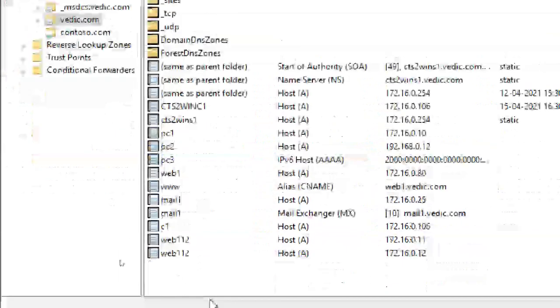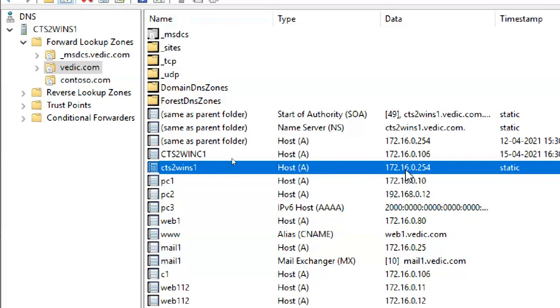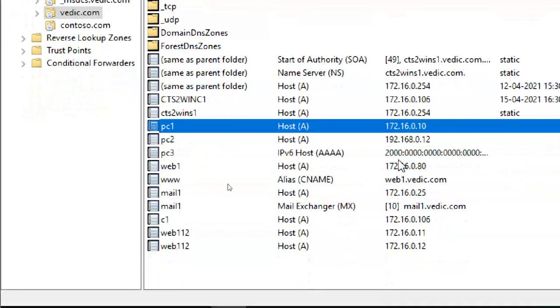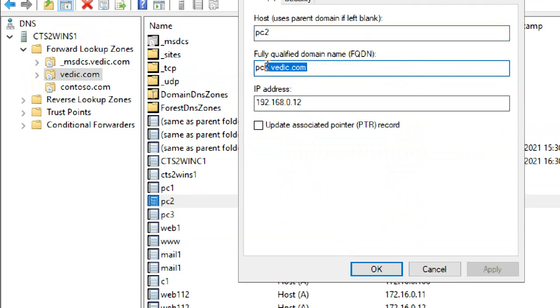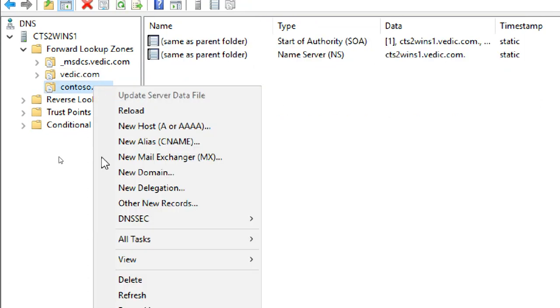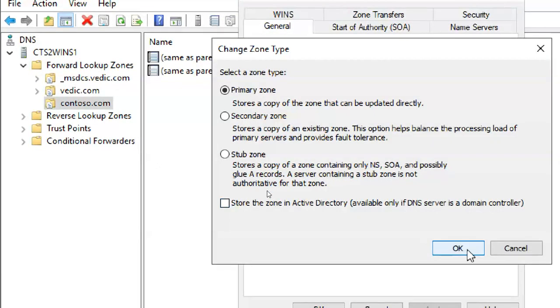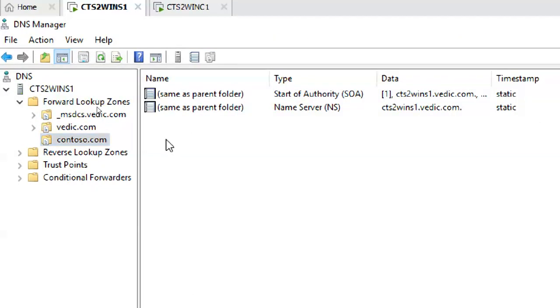The important things here are the record name, the IP address, and what type of record it is. Whatever the IP address is, no problem. Important is, if you create any record here, that record belongs to a particular domain only. If I create a record, the record belongs to Vedic.com only. Next.